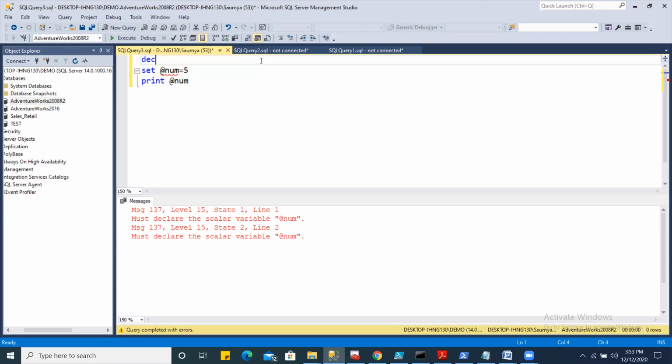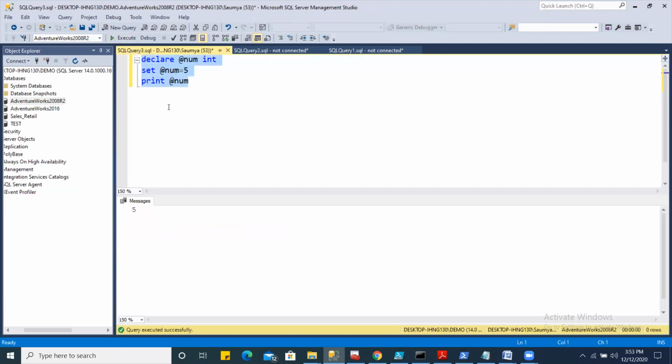So I will have to use the DECLARE statement, DECLARE @num, and I have to declare its type first. So first I declare the type, then only I am able to assign the value. So you see here, now it works.